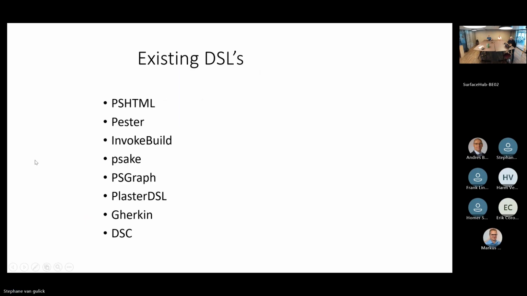So, and I'll go into the details of that in a few seconds here. This is the list of existing DSLs. I would invite you to have a look at them. We see PSHTML, Pester, Invoke-Build, PSake, PSGraph, Plaster, DSL, Gherkin, DSC. Everybody that is familiar with DSC, well, that is actually a domain-specific language.